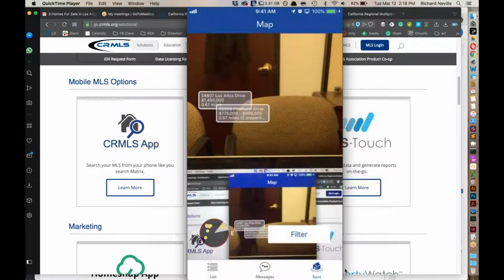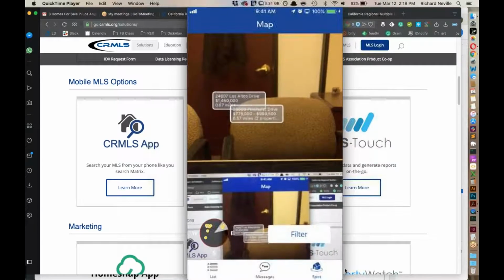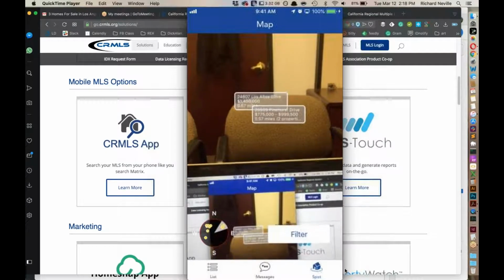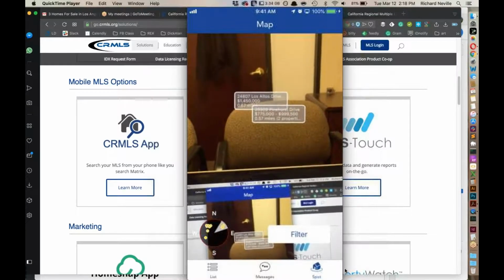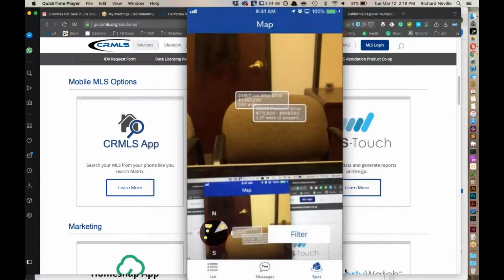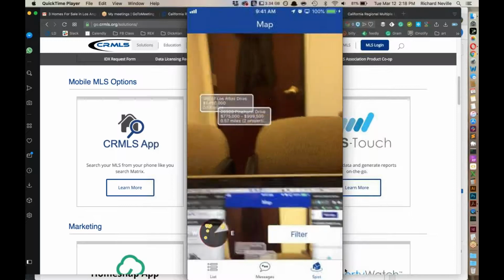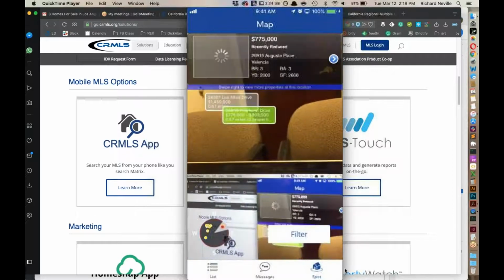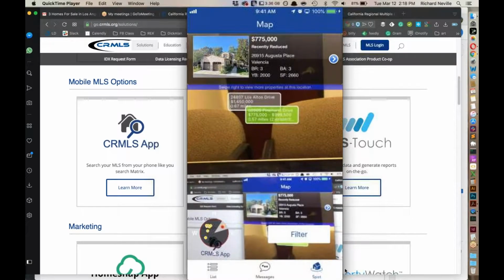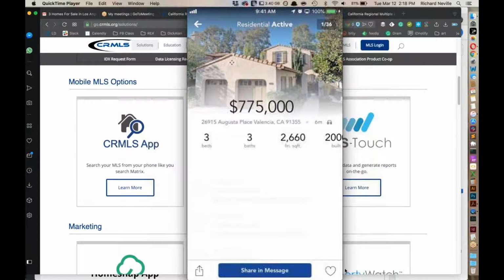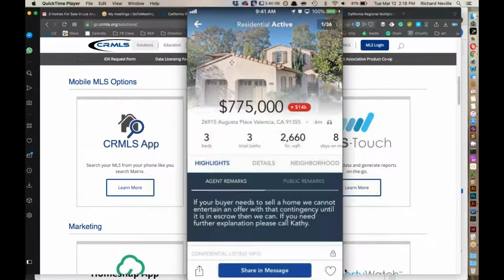So this is like if you're standing inside of a community and you don't want to search, type in that property address or look up an MLS number or anything like that, you can just hit that Spot icon and it's going to show you what homes are for sale close to you, and then you just touch on that little button that you see there, and then that's going to give you that property. You can touch it again and it's going to give you more details about the property.